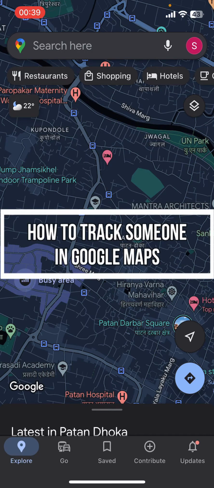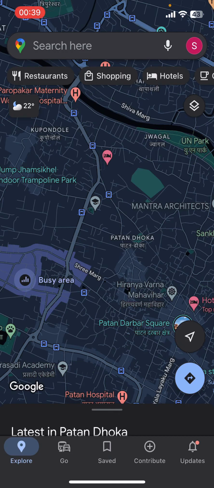Quick guide. On today's video, I'm going to show you how to track someone in Google Maps. It's very quick and easy, so let's get started. First, open the Google Maps app on your phone. If you don't have the app yet, you can get it from Google Play Store or the Apple App Store. Once you do that, launch the app, then sign in using your Google account.